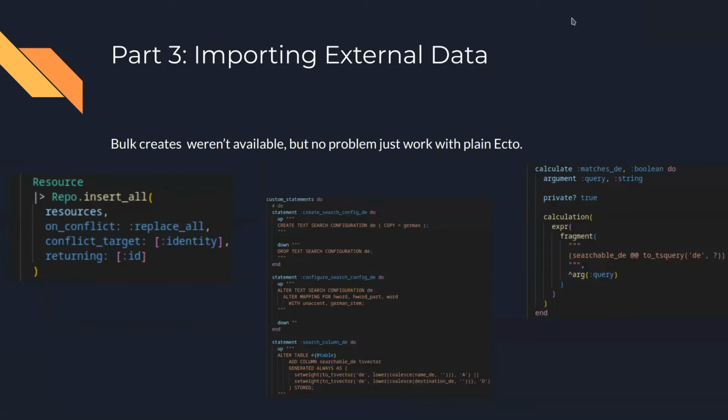And then after I added those, I started working on importing all the inventory data from an external service. At the time, bulk creates weren't available in Ash, but that was no problem because the resource defined by Ash also defines an Ecto schema. So you can use it just like pretty much any other Ecto resource. And that's what I did. I just called Repo.insert_all and chunked it up before, but that I guess is not the important part here.